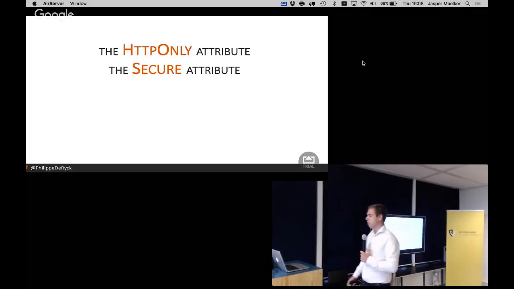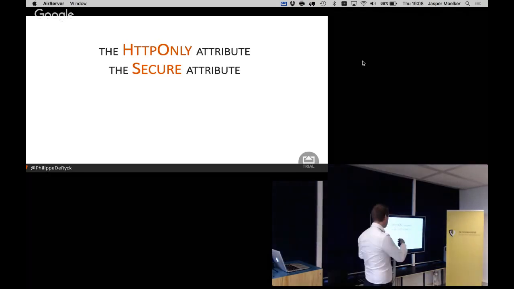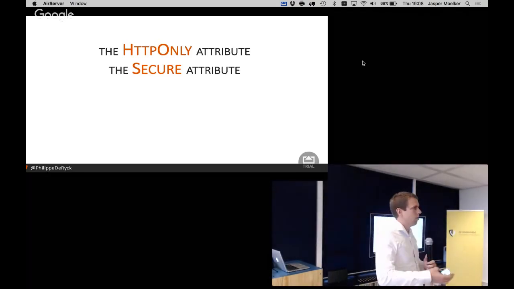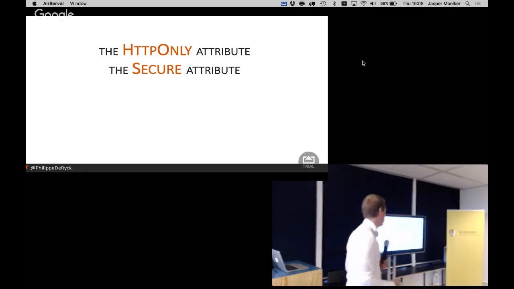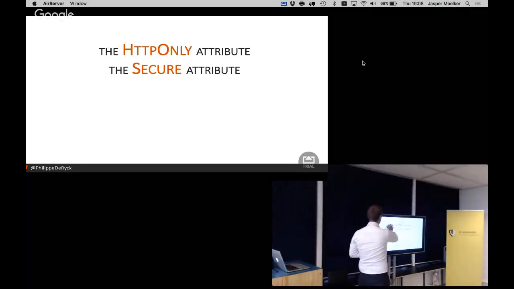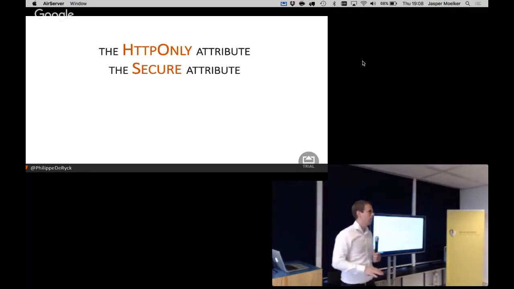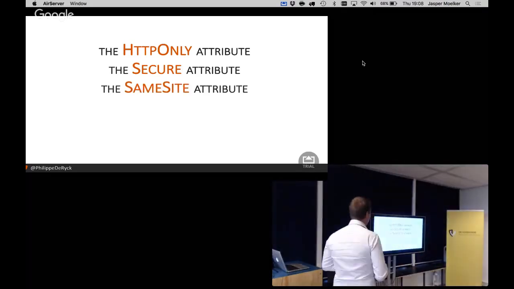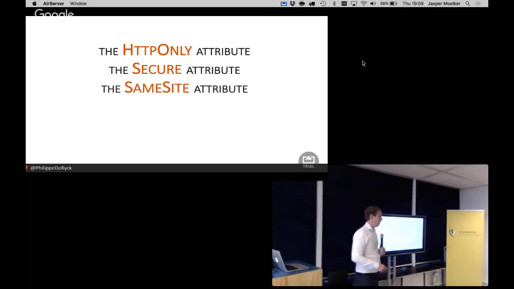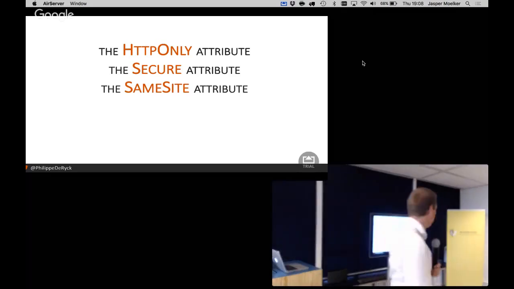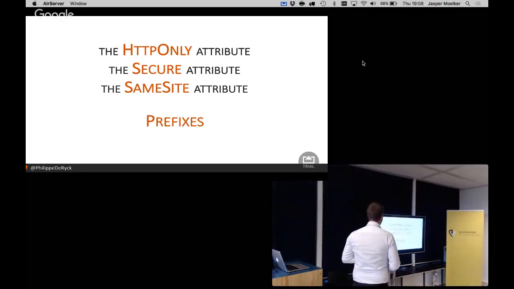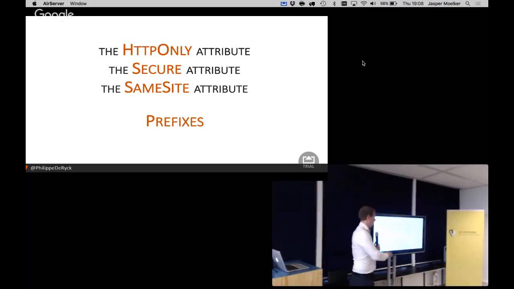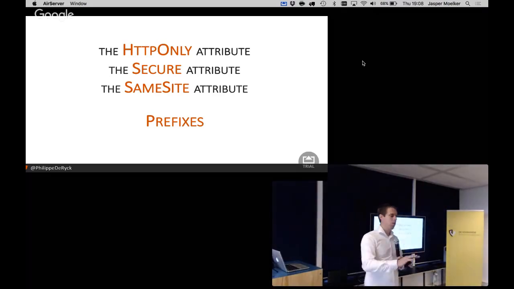The 4th one are prefixes. So these two, like I said, they have been around for just about forever. Start using them, seriously. I'm not going to go into detail on these two. You should know what they are. If you don't, go online, look it up. It's normal. Same site attribute. That's a new one. That's been around for a year, I think, something like that. I'm going to talk a bit in detail about what that does. And then you have prefixes, which is, it's a mess. I'm going to try to explain what it means.